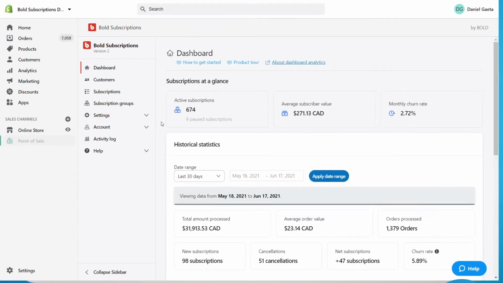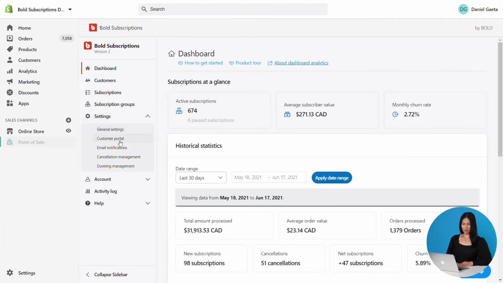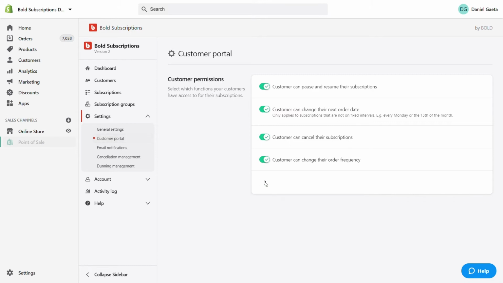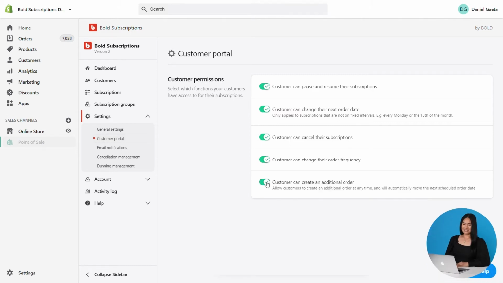In the Customer Portal section, you can toggle customer permissions. Your customer can log into their account to make changes, pause, or resume their subscription, change their next order date, cancel subscription, change frequency, and create additional orders. To turn on permissions, simply toggle to the right, and to turn off, toggle over to the left.